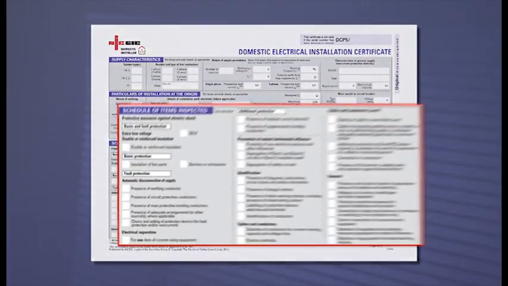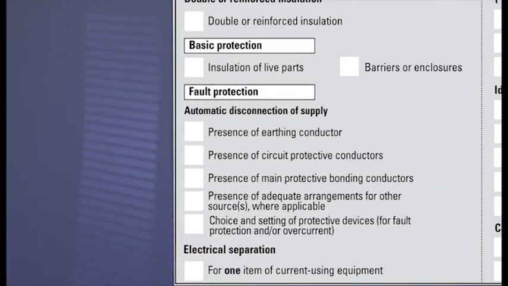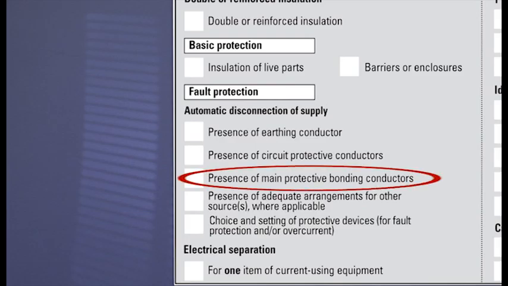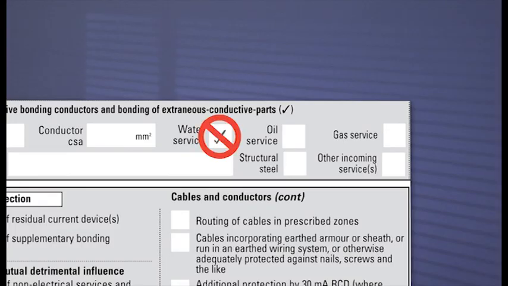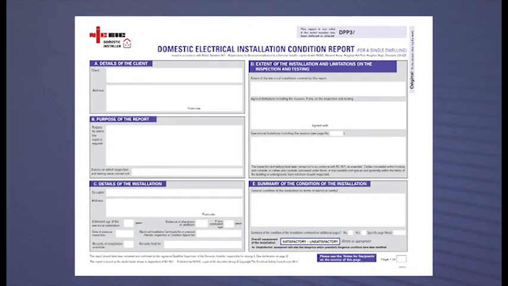A good example of this are some of the boxes under the subheading Automatic Disconnection of Supply. In particular, presence of main protective bonding conductors. If there is an NA, for example, because a building has no water or gas, then you would not expect to see a tick in the relevant boxes for bonding of extraneous conductive parts. We see this kind of thing more often on electrical installation condition reports.